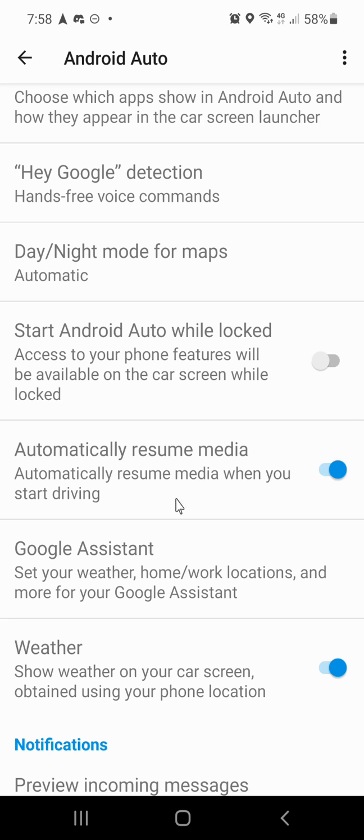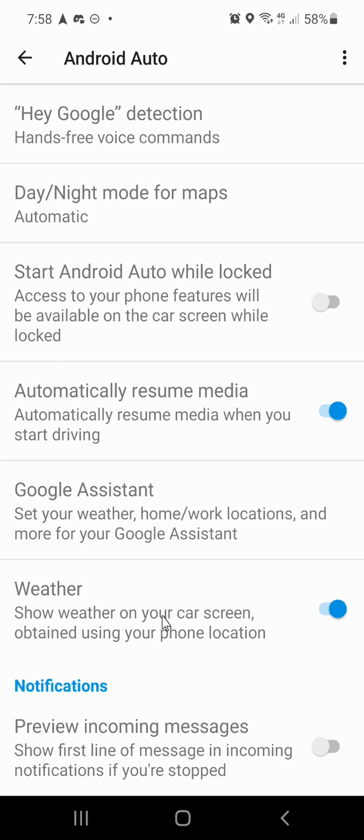Google Assistant, this should also be already set up if you already had it set up. If not, you can go in here and set up your weather, your home and work locations, and more, as it says right here. It shows the weather on your car screen, obtained by using your phone's location, not the GPS in the car. I have that turned on. The beginning is more for the car features, but I turn this on so I can also see that in the app.